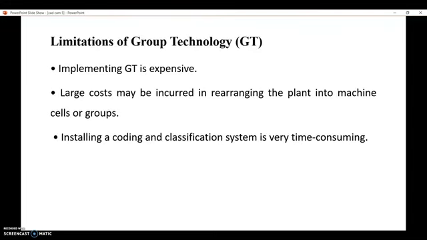Limitations of group technology. Implementing group technology is expensive. Large cost may be incurred in rearranging the plant into machine cells or groups. Installing a coding and classification system is very time consuming.